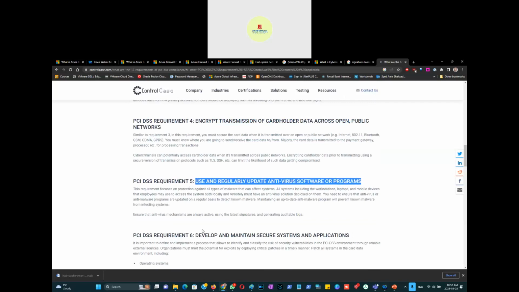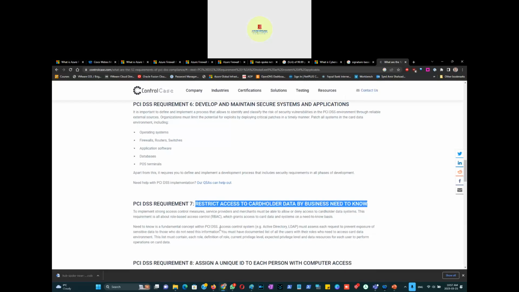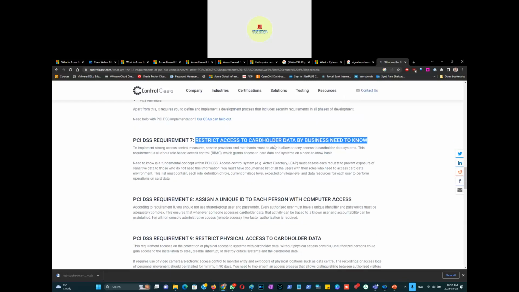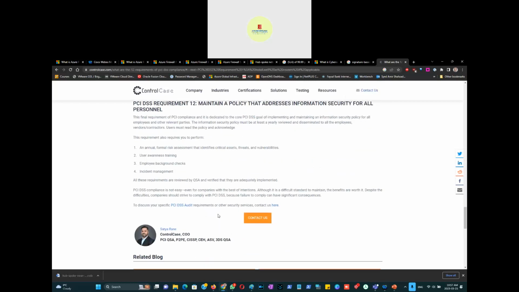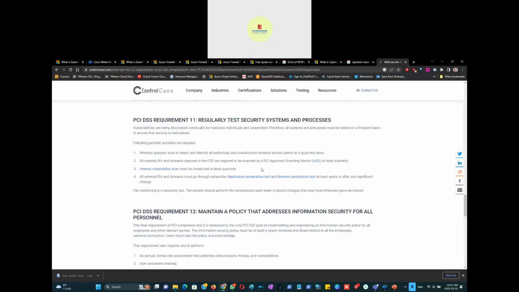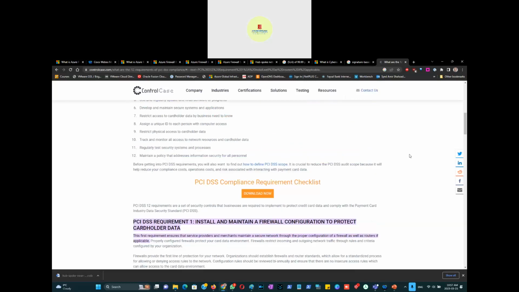Use and regularly update antivirus software or programs, develop and maintain secure systems and applications, and restrict access to cardholder data by business need to know. Just on a need to know basis, give only whatever data is needed. Assign a unique ID to each person with computer access. So these are pretty common rules that need to be implemented. At least these should be implemented. That's what the card industry is asking to implement, and those are known as PCI DSS.